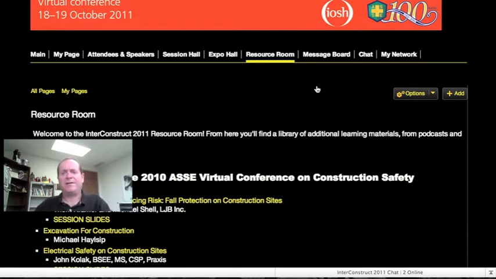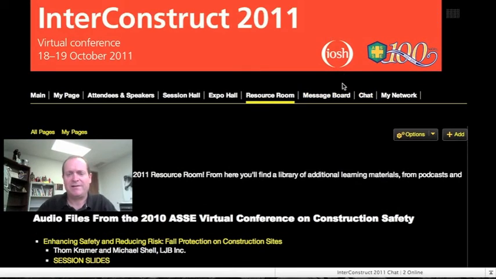Finally, there are some other buttons here. You'll notice there's a message board and there's a chat feature. We're not going to spend too much time with these because they're fairly self-explanatory, but if you wanted to leave a message just to the conference hosts or to the speakers, you can do that here.